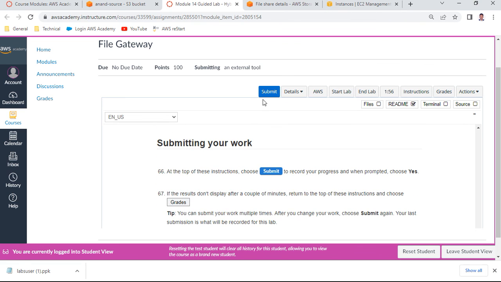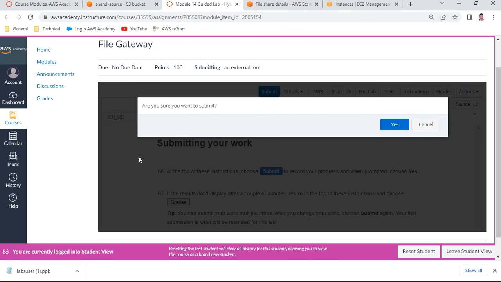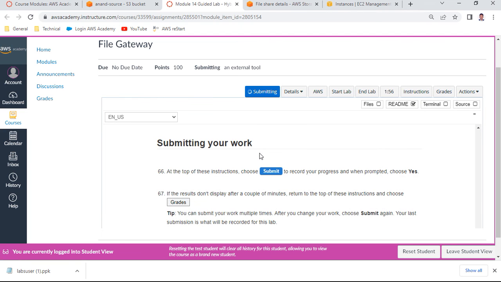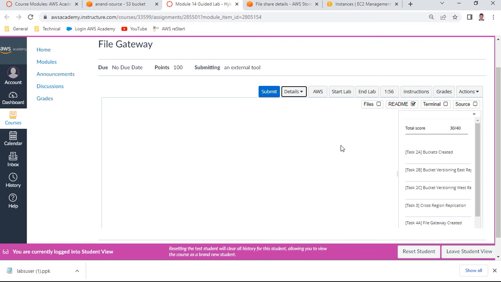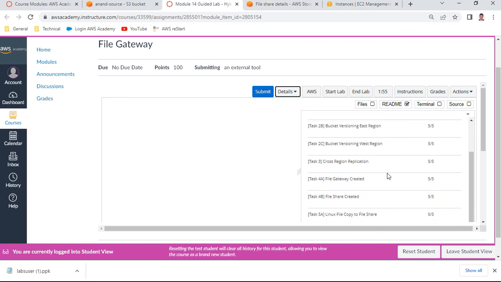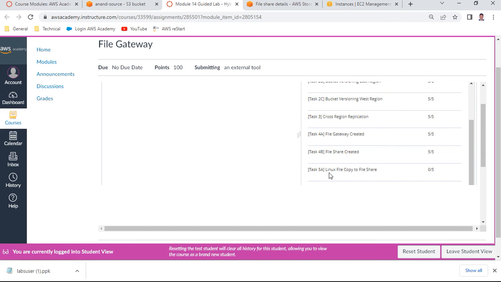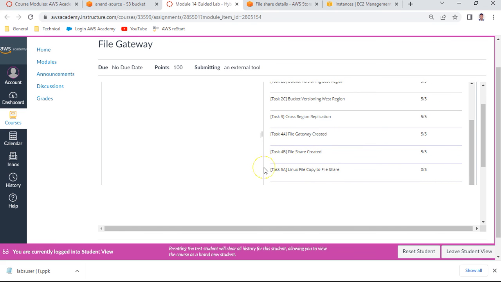So let me check submit. Yeah, you can see about 30 by 40, all the things are over. Only the Linux file system copy to share is not working, that part is left. Rest all things have been done.